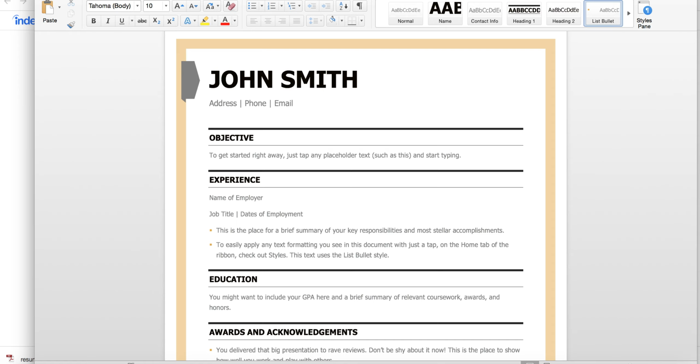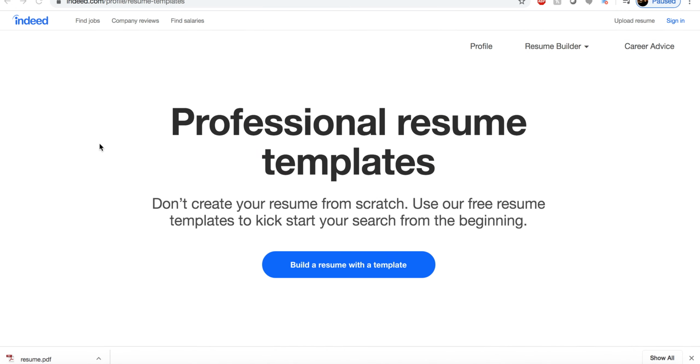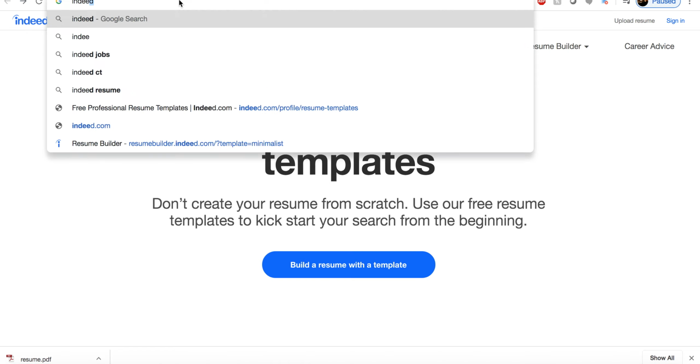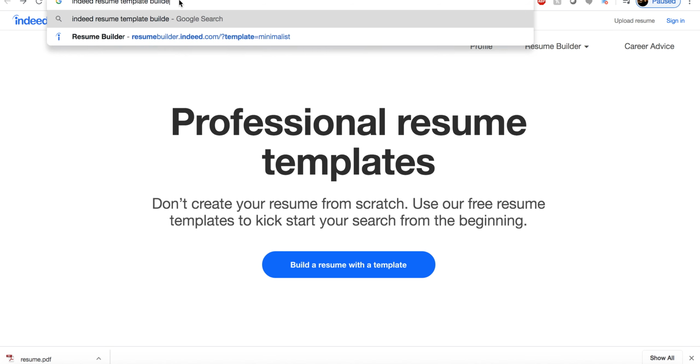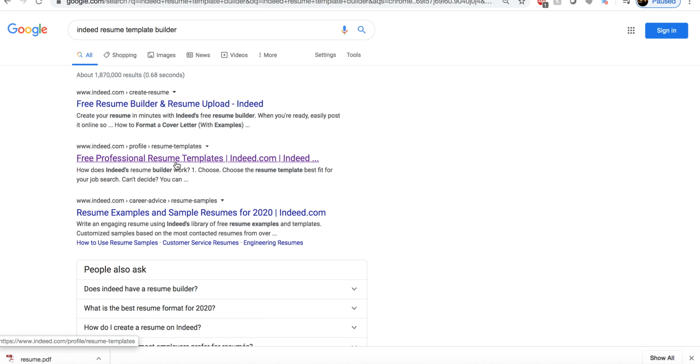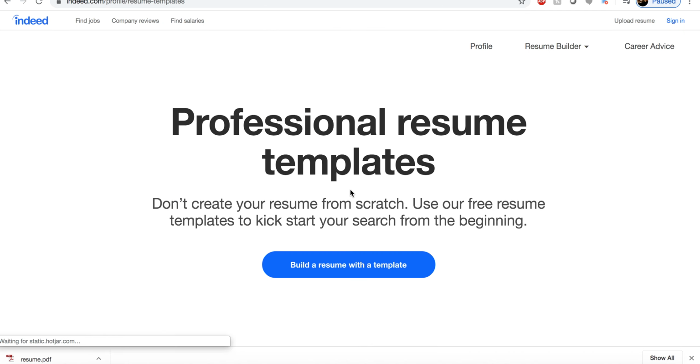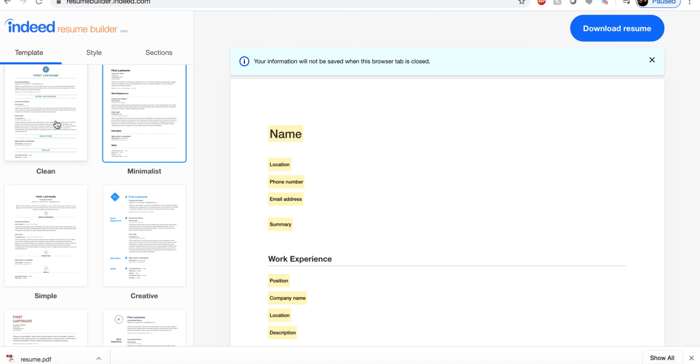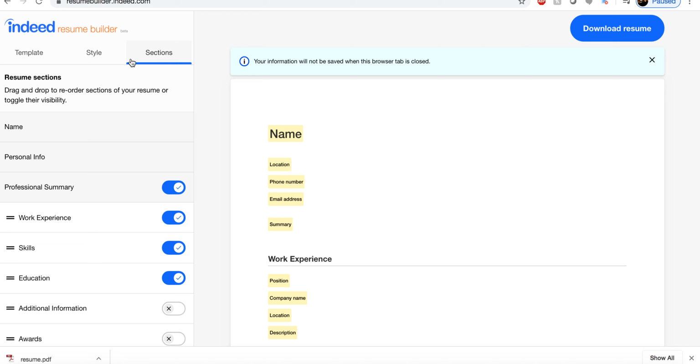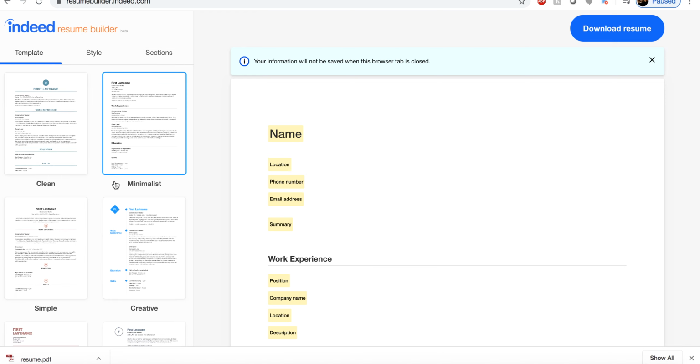Another thing you might use, because you need a subscription to Microsoft Word to use it, and that's not accessible to everyone, is the website Indeed, which actually has this professional resume template. The way you can find this is to simply Google Indeed resume template builder. What's really great about this is that you do not need a program. You don't have to pay for a subscription. You can simply build a resume with one of the templates that they offer you. And they give you a number of different options depending on your preferences and how you want to present yourself.